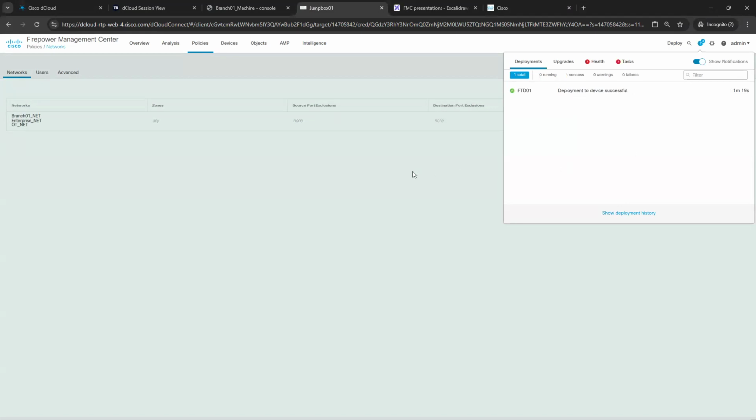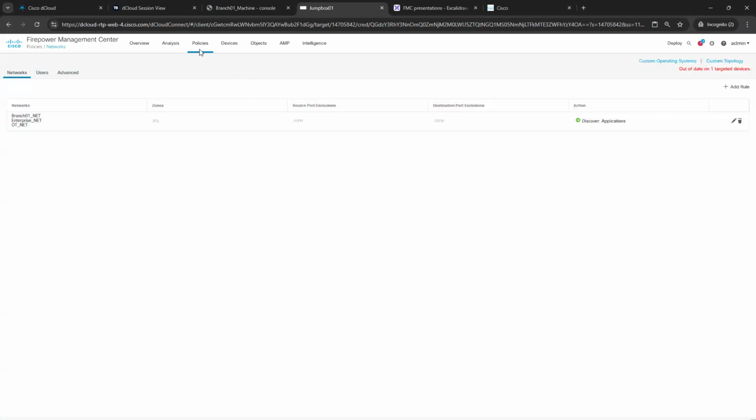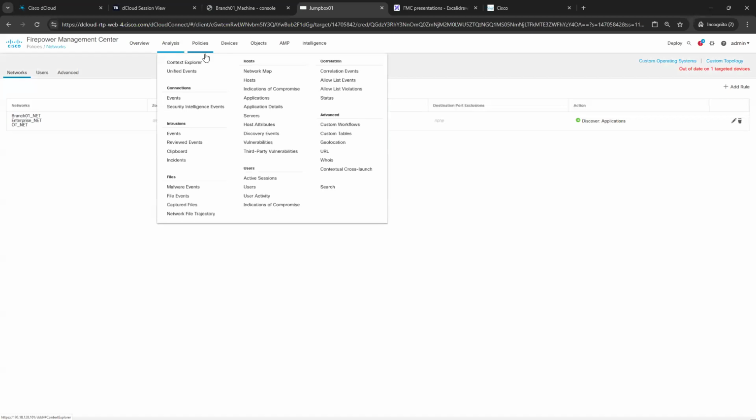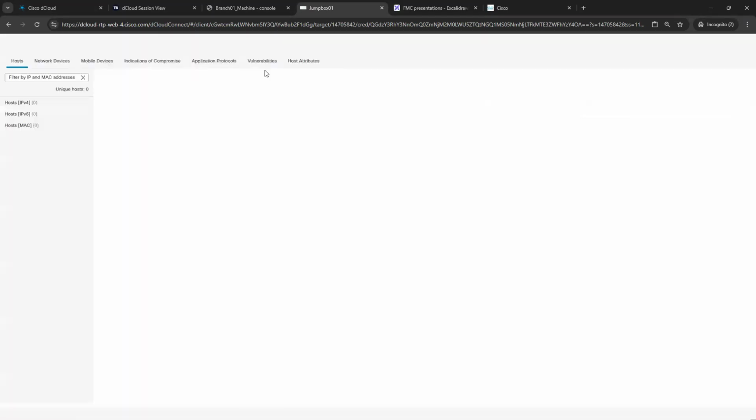Now this is successful. So what we can do now is go to analysis, host. You can see we have the host and we have network maps. If you go here to the host network map, all the discovered networks you can see here. At the moment it is not discovering anything, so it will take some time to discover all the hosts and the associated networks.